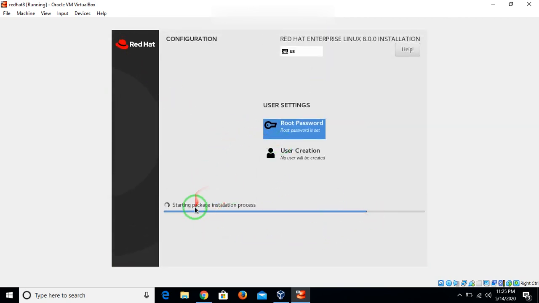So the installation is going on, downloading packages from my ISO image. Let's wait, it will take around 20 to 30 minutes. It also depends upon your system, how much RAM and CPU you have allocated for this installation. So let's wait, and we will continue. I am just pausing my video here.